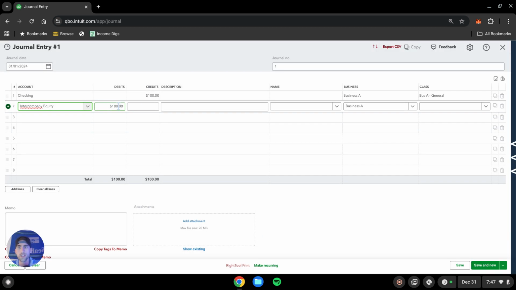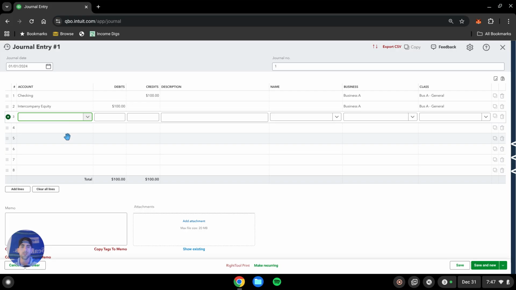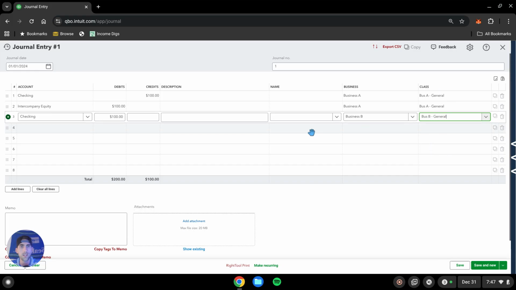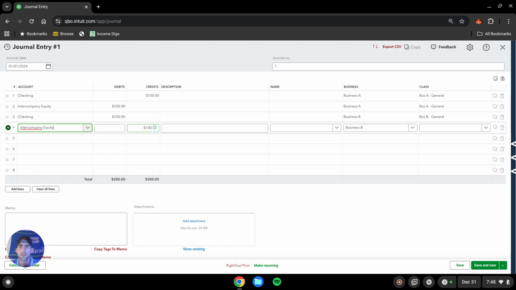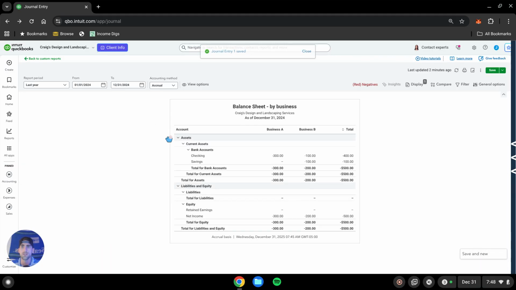And so we're going to debit that intercompany for business A. And then we'll do the same thing. So that same checking account needs to go up on business B. So we're going to debit it. We got the business B general class. And then we'll use that intercompany equity again to credit it. So we want these to offset. Okay, so let's just see what this looks like, just to make sure that we did it correctly.